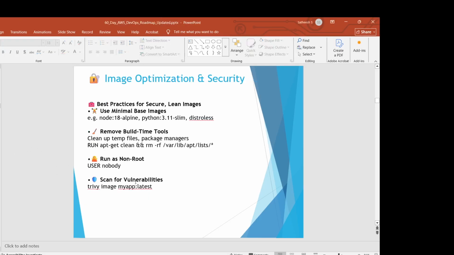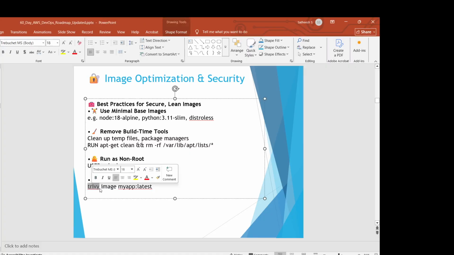And you see something called Trivy, right? For now just remember a word called Trivy. Trivy is a tool which is used to scan vulnerabilities. Once you build the images, you execute a command called trivy image with your repo name and the image. It will tell what vulnerabilities there are in your image.